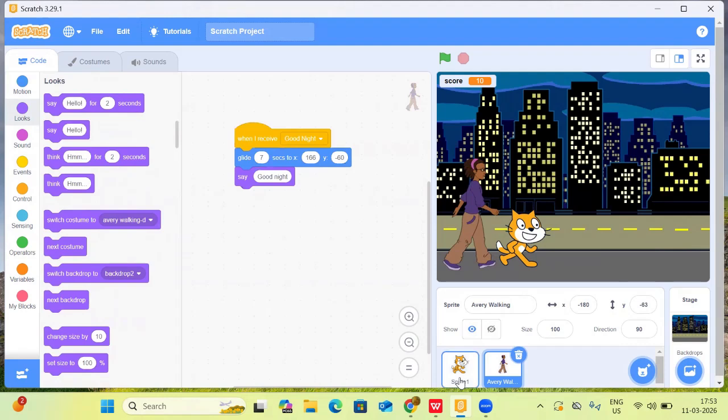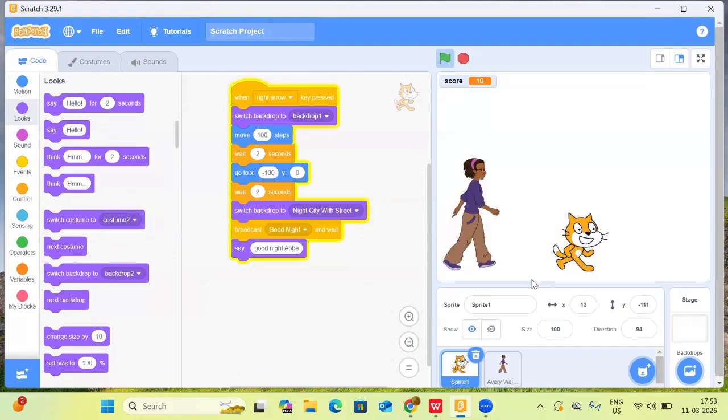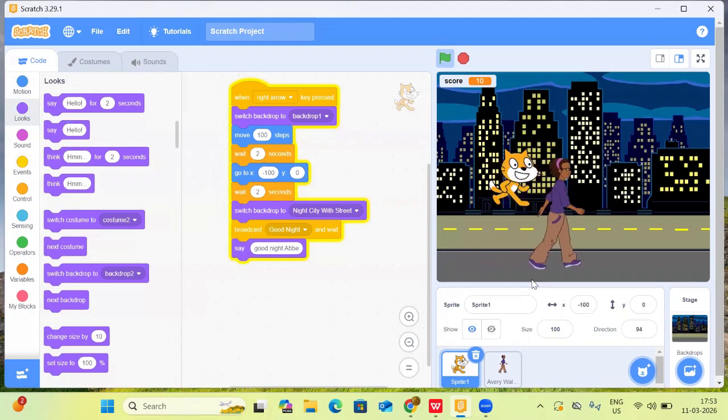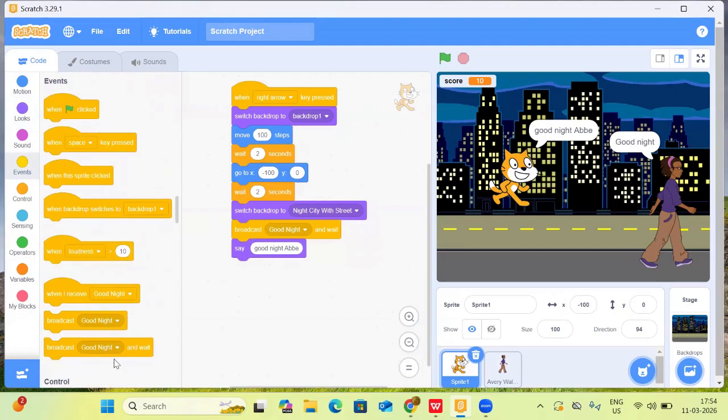Then what will this sprite say? Good night, Abby. So now I'm pressing this right arrow, changing the backdrop, 100 steps, wait for 2 seconds. Yeah, so now it will move till that point. We'll say good night, Abby. So this is how our broadcast and wait block works. So these are event blocks. These are 8 blocks here, and the most important one is the broadcast one.